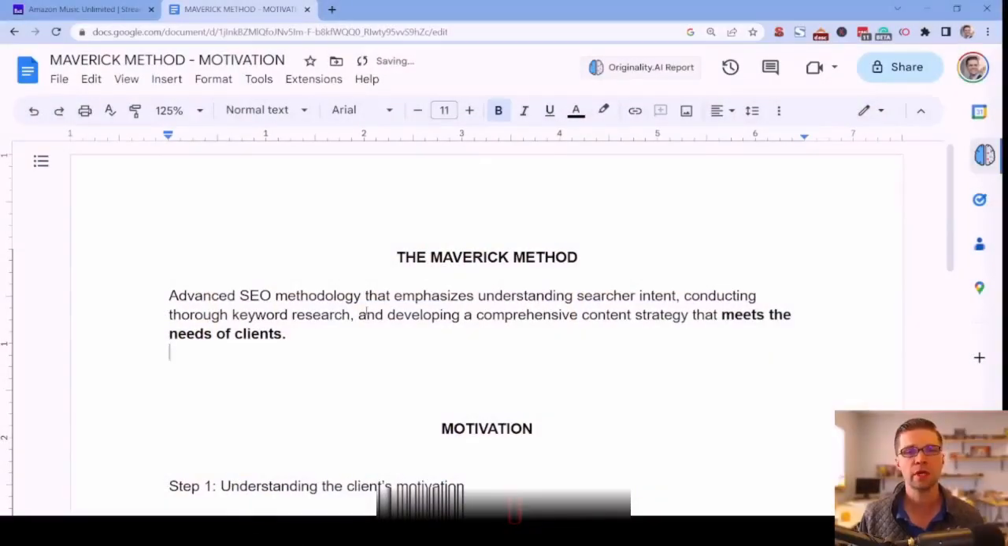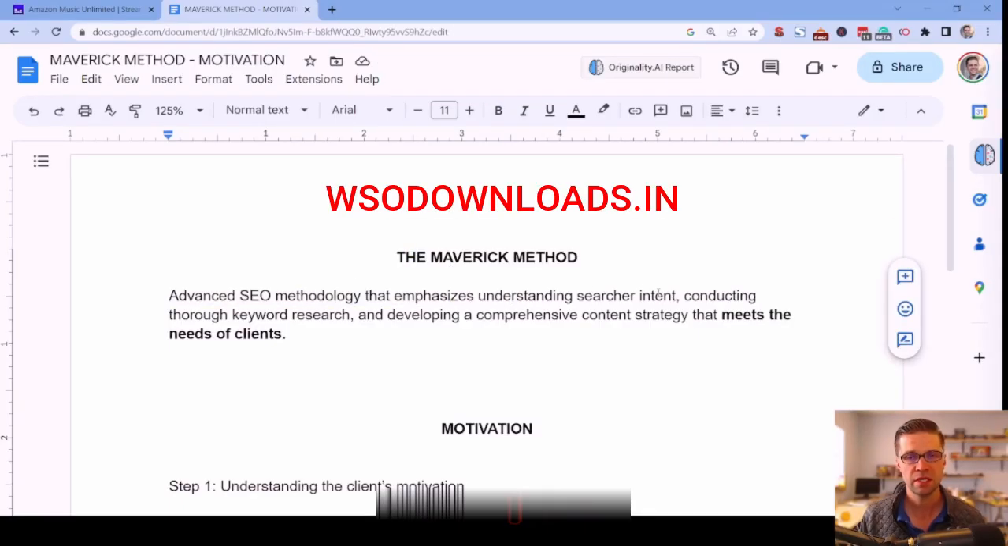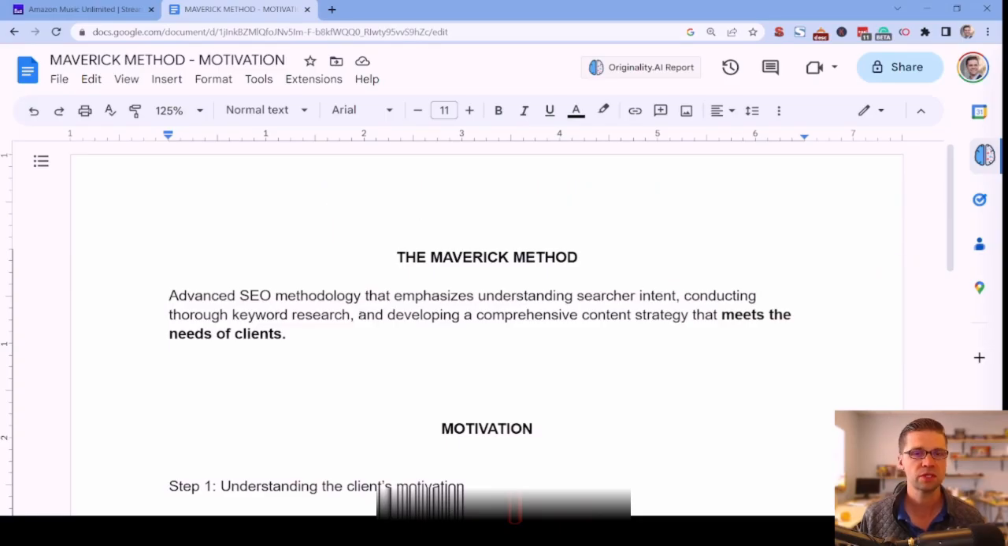So to begin, let's do an overview. We're going to be working in the Google Doc a lot. So the Maverick method, what is it? It's an advanced SEO methodology that emphasizes understanding searcher intent, conducting thorough keyword research, and developing a comprehensive content strategy that meets the needs of clients.